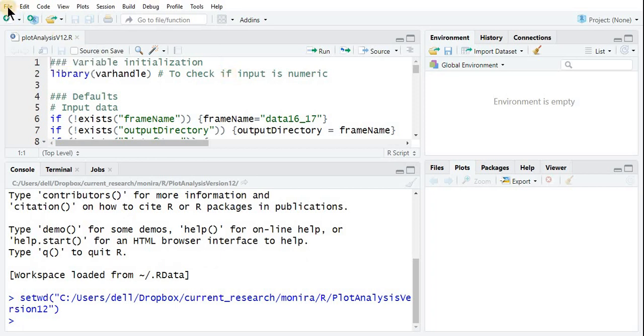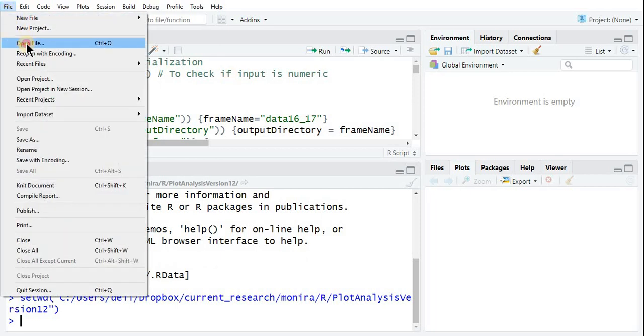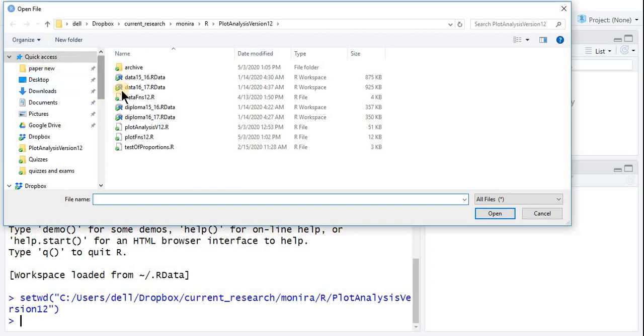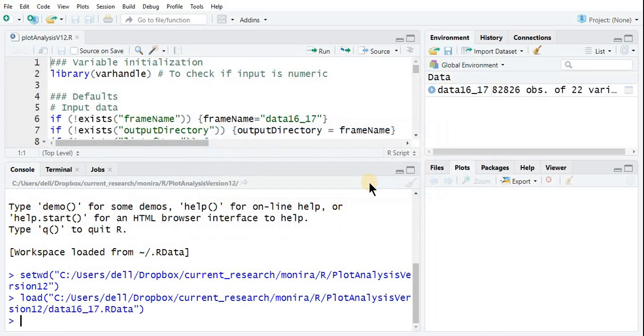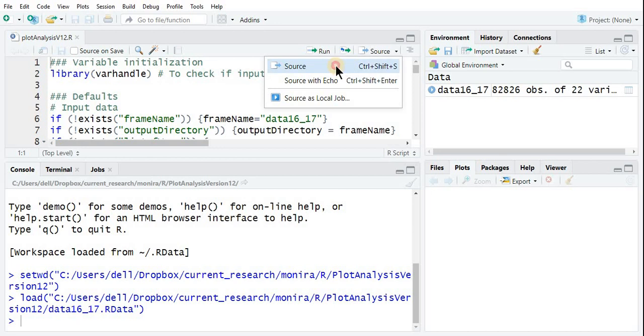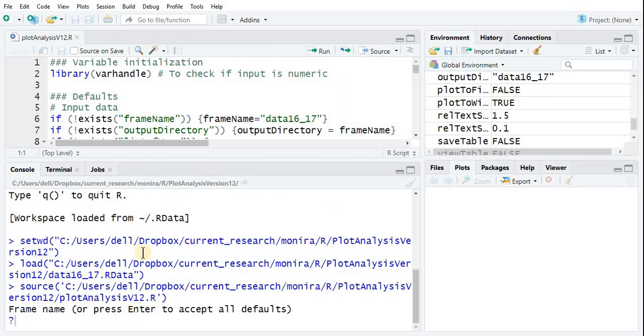We want to load also the data files. So I'm going to load the data 1617. Yes, I want to load it. Okay. So let me go ahead and run this file. I can use source. And let's see what happens.